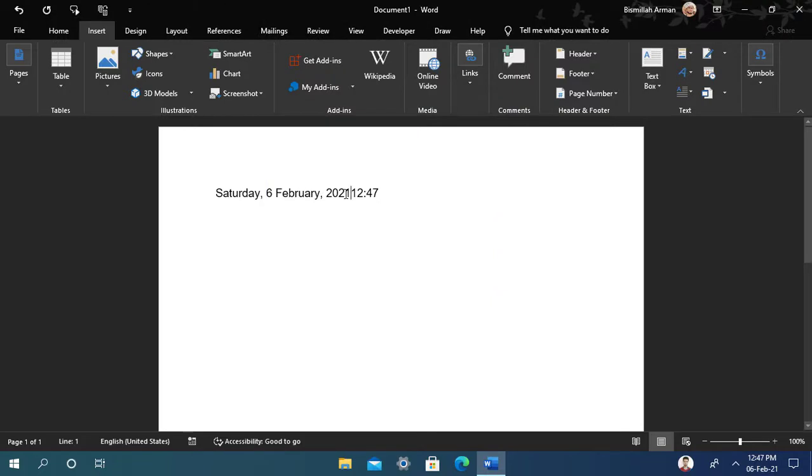This is the time. But if I want to work quickly, then I want to insert date and time with a shortcut. So just press Alt Shift D for date, Alt Shift T for time. This is the shortcut: Alt Shift D for date, Alt Shift T for time.